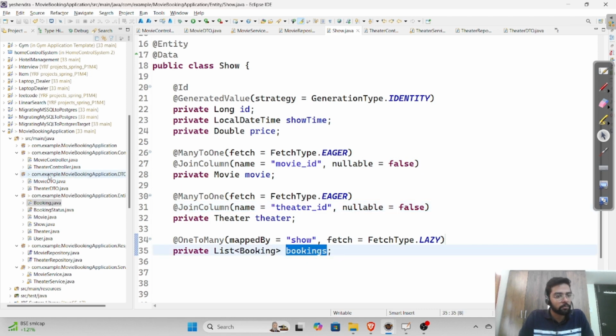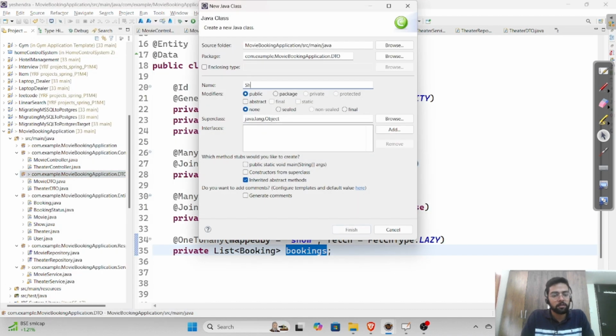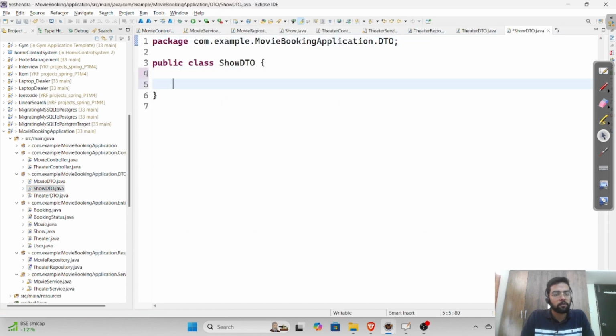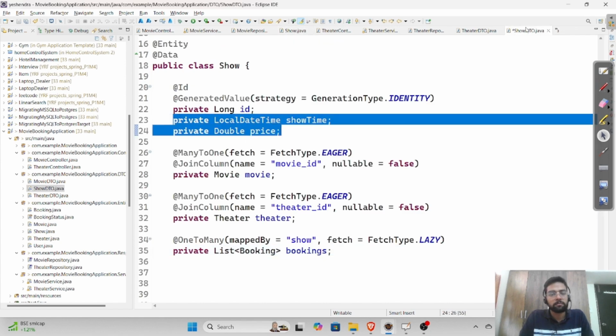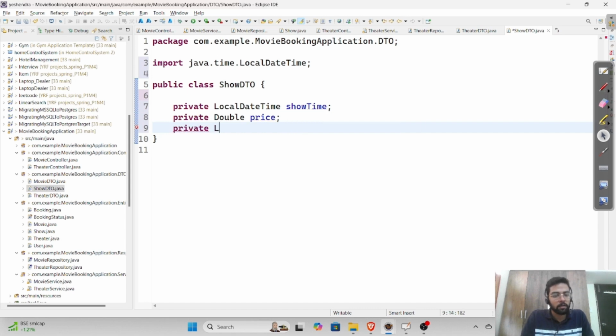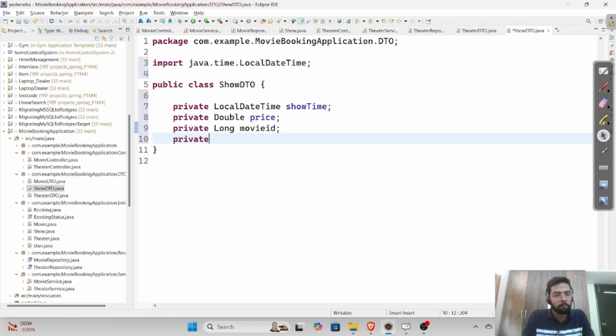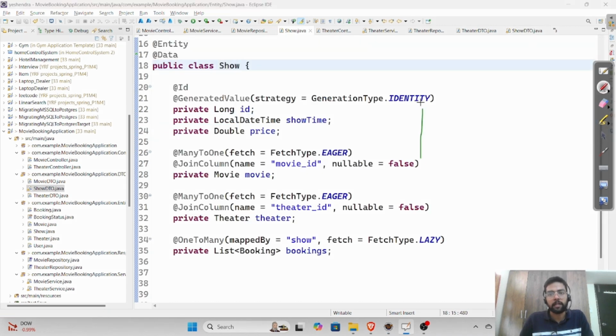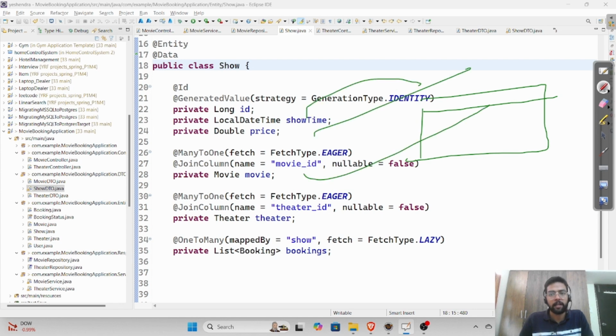Okay, let me create the DTO. DTO is interesting. So class ShowDTO. First let me create these two. And then private long movieID, private long theaterID. Why these two? You can see these two are also fields in our show entity. When the table gets created, it should have show time, price, movie ID, theater ID. Also a column in our table.